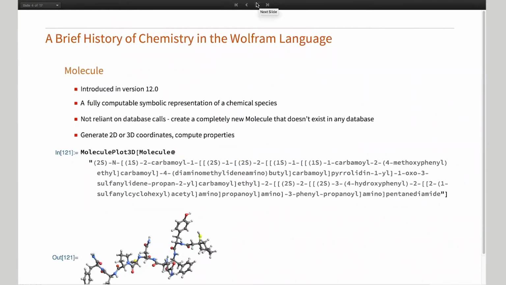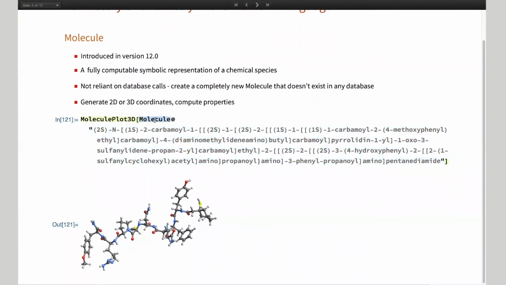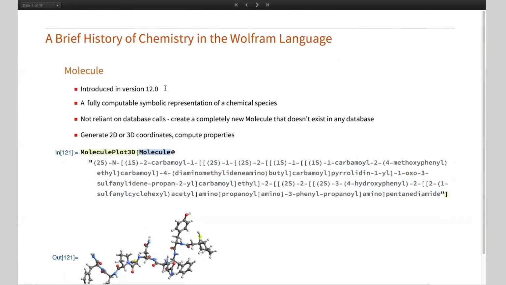Then came version 12, where we introduced the molecule. So the difference between a molecule and a chemical entity is that for a molecule, you're not relying on any database call. You're not relying on there already being an entity in the knowledge base. So this entity doesn't need to be in chemical data. It doesn't need to be in PubChem. You could have made it up. You could have been the first one to ever think of this molecule, and you write out its IUPAC name, and molecule will create a data structure from that. And then you can generate 2D or 3D coordinates and compute properties for it. This was introduced in version 12.